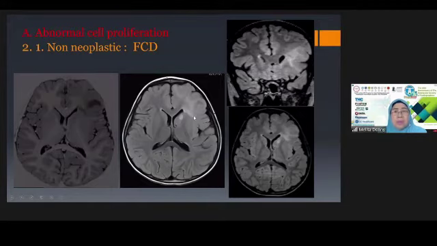We see here bright signal on FLAIR. This is with DIR, this is DIR, we can see more clearly. And this is the T1. We can see the hypointensity in the area of the focal cortical dysplasia.